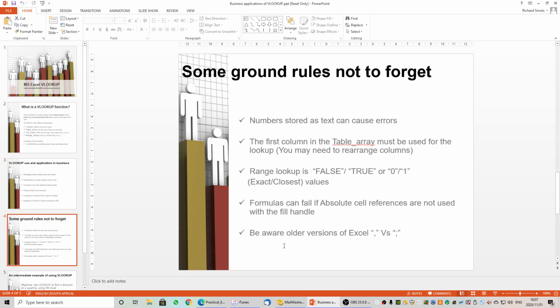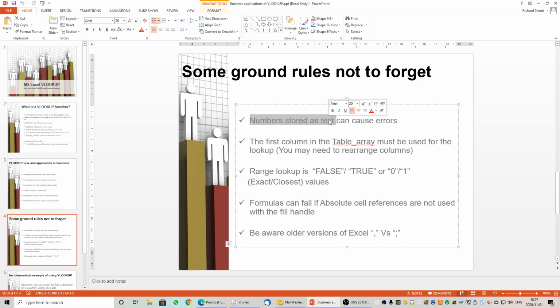Some rules not to forget. And be careful of this. If you store a number as text, you can get errors and your VLOOKUP will not work. The first column must always be used for the lookup. In other words, if you start on column B, that is column number 1. If you start on column C, that is column number 1. So we're not always starting at A. Some lists might start at B or C or D or E. But please remember the first column is the search column, and it's not necessarily column A. It could be B or C or D or E, but yet that is always column number 1. I hope that makes sense to you guys.